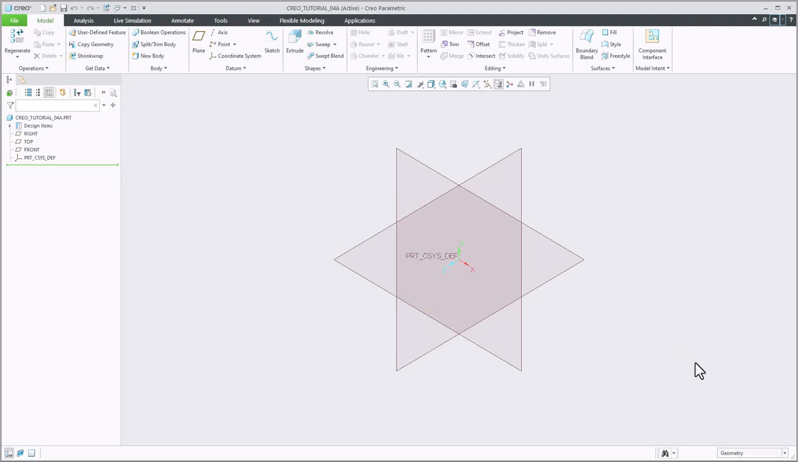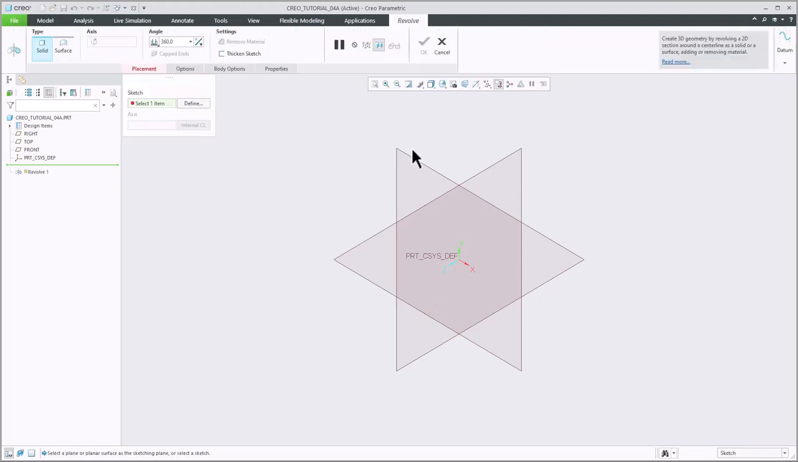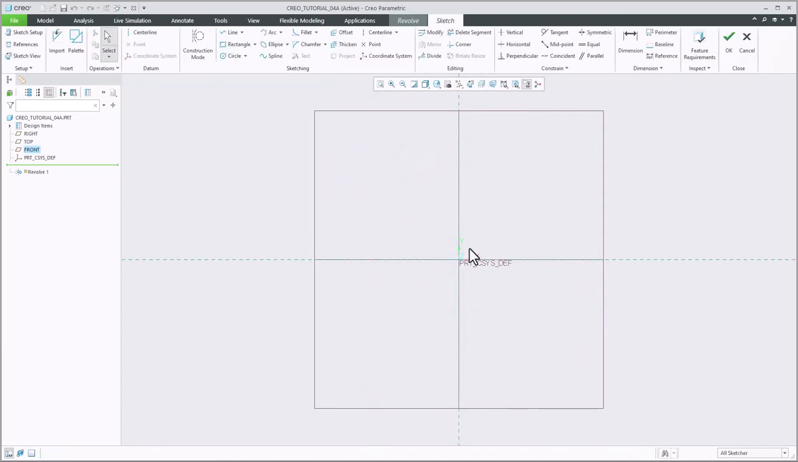So for this one, I'm going to begin with the revolve command. I will click on my front datum plane to sketch. Next, I'm going to create a rough version of the revolve shape. I'll start my line command and I'll just simply start at the origin here, draw up over to the right and down.